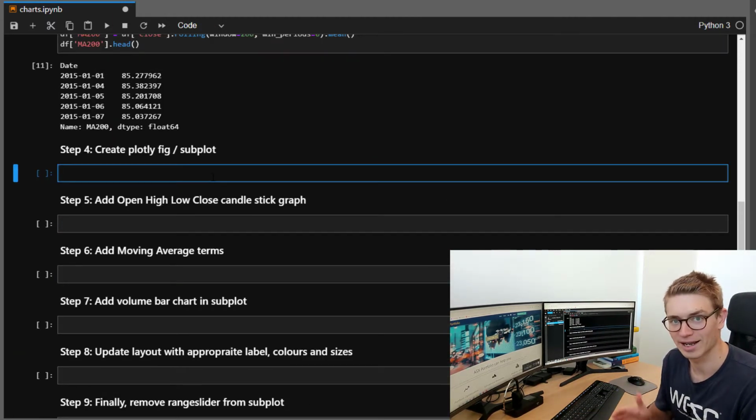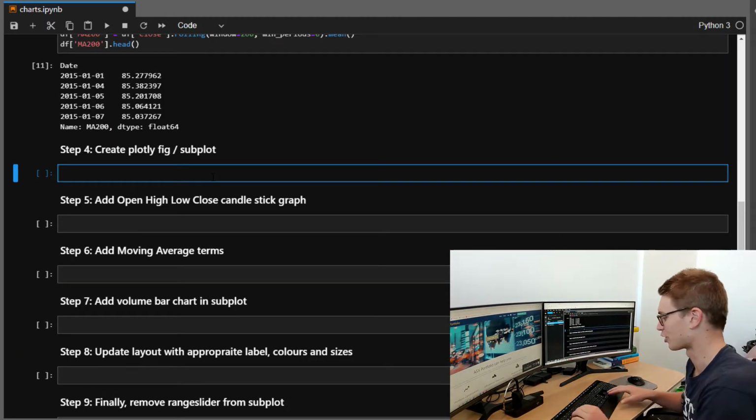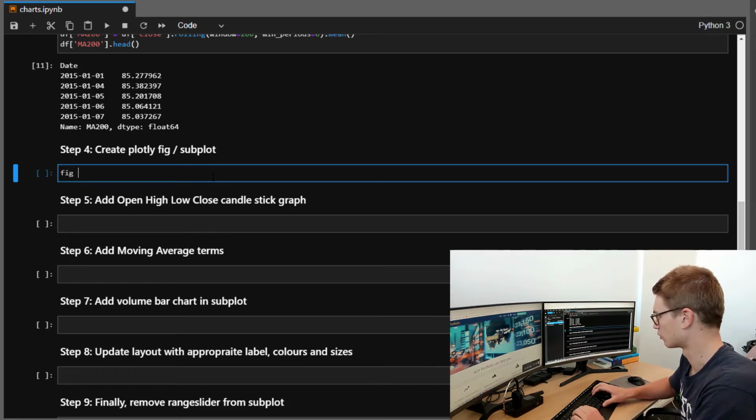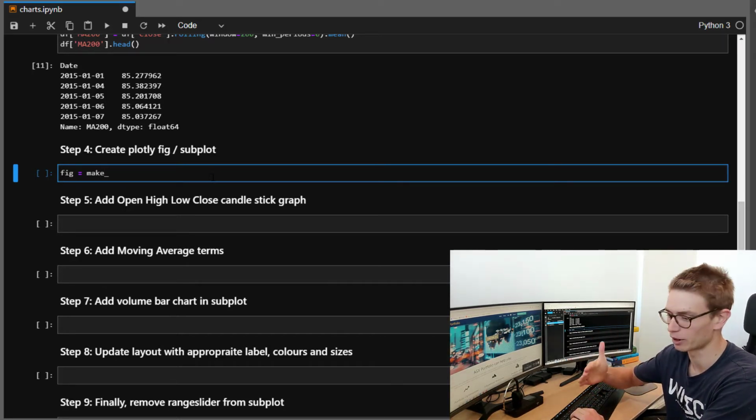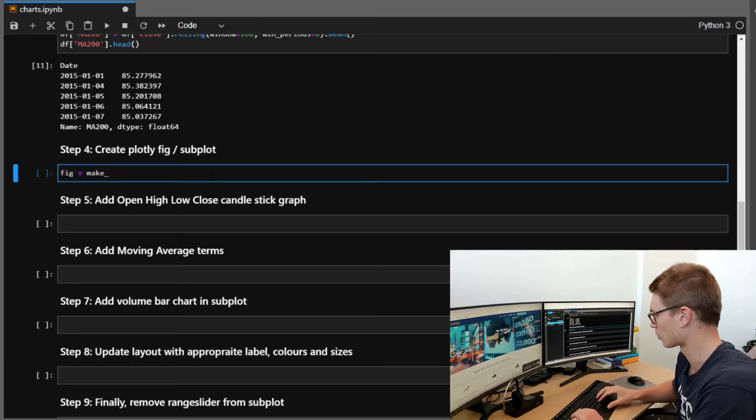Okay, we're going to get cracking into the figure now. To do that, we're going to use make_subplots. So remember the aim of this is we want a subplot of volume beneath our price chart. So that's why we're using make_subplots. So the rows are therefore going to be two. We want the graphs above each other, below and above, and we want the columns to be one.